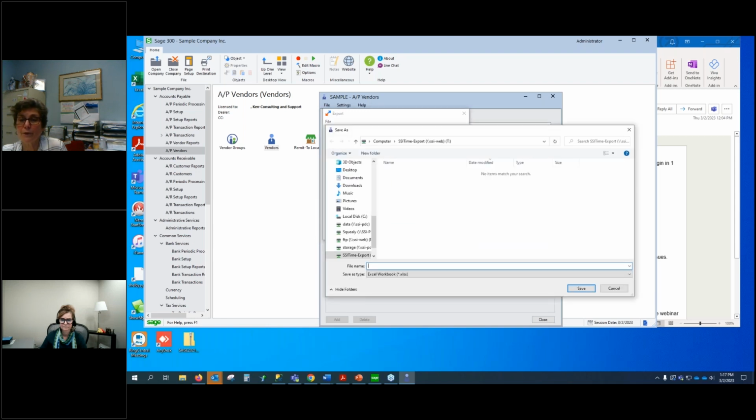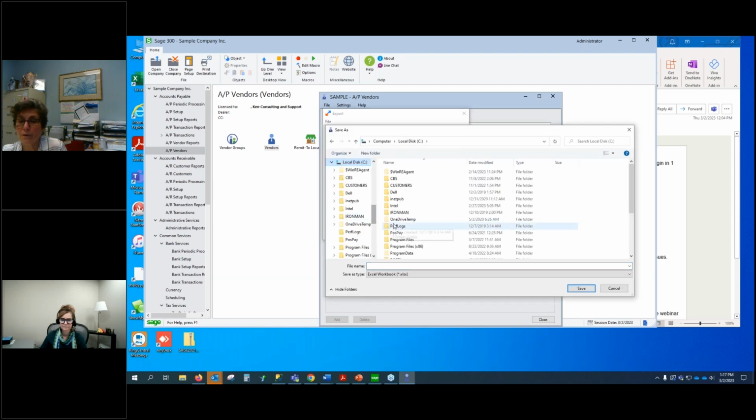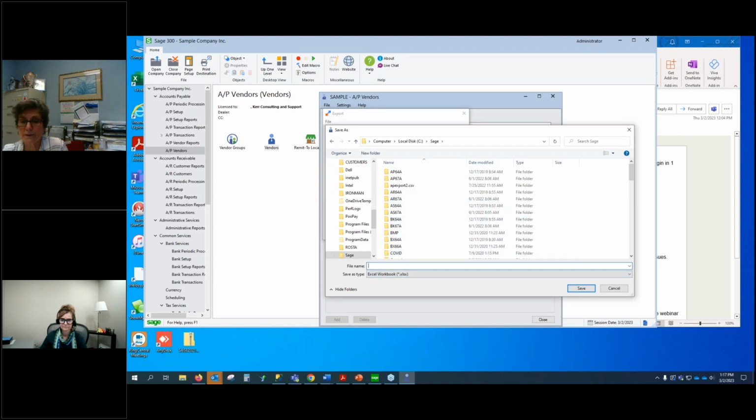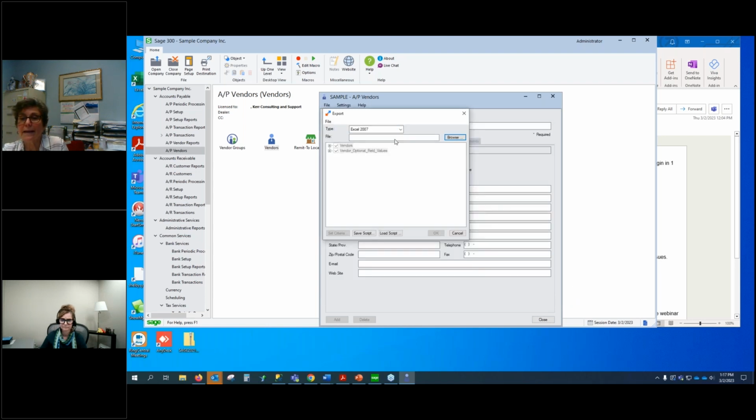So I generally make a folder somewhere that I can control, and just call it something like vendors. And I can actually make it an Excel or a single CSV.